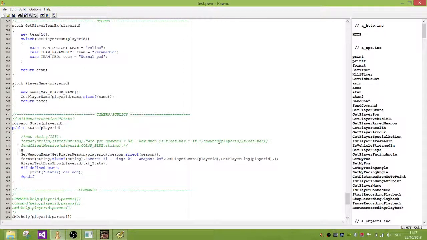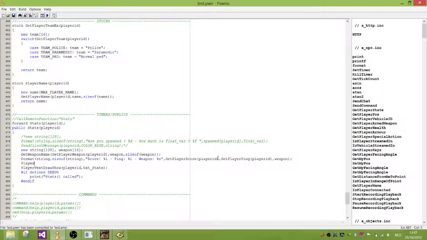Going to add some new strings here, so new string for our format, and then our weapon, yes, and that's not a long string, so I guess 16 is enough. So size of weapon will be 16. The weapon name will be stored in the weapon, so we have to put weapon here, and this should, yes, I know, float far, but we have to PlayerTextDrawSetString, player ID, our txt stats, and our string.